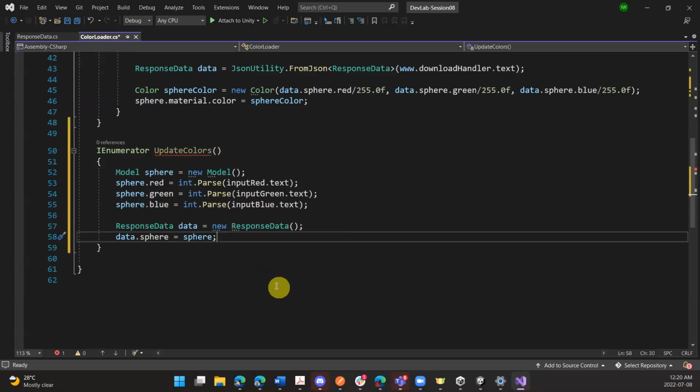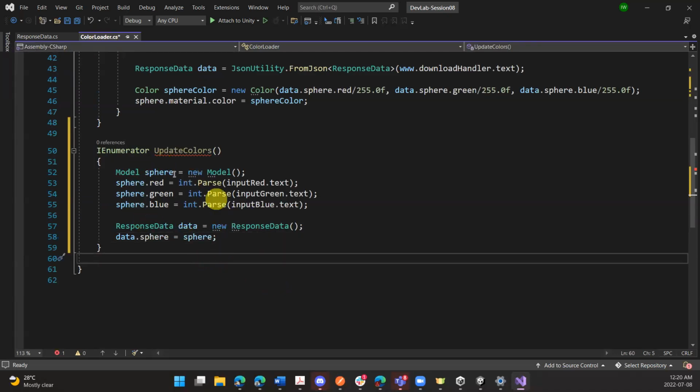Okay. Right now, you can see that I've created this. So I created an object and I called it sphere. And then I created a response data object, which I called data. And the sphere inside data, for that I assigned the sphere, which is a model object that I created.